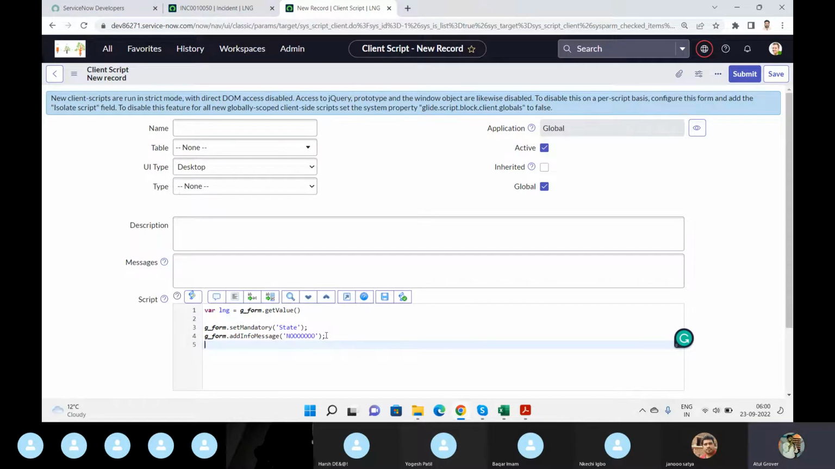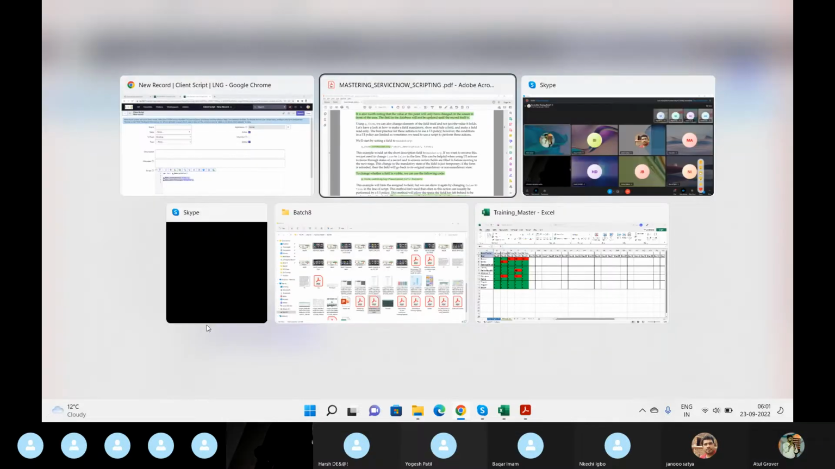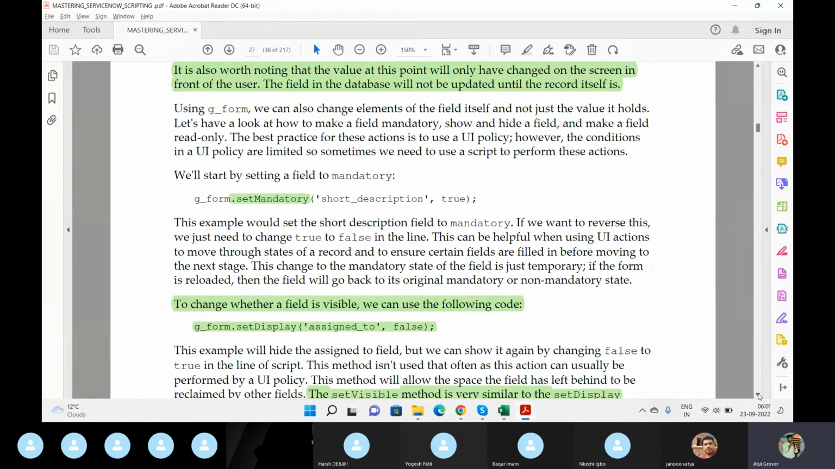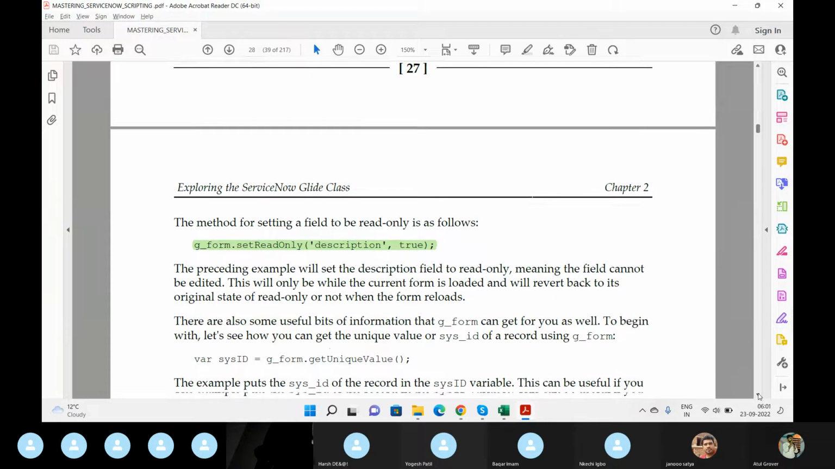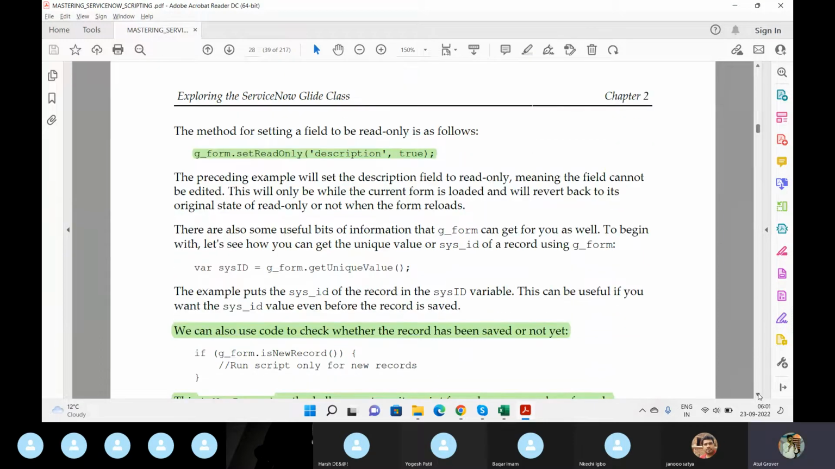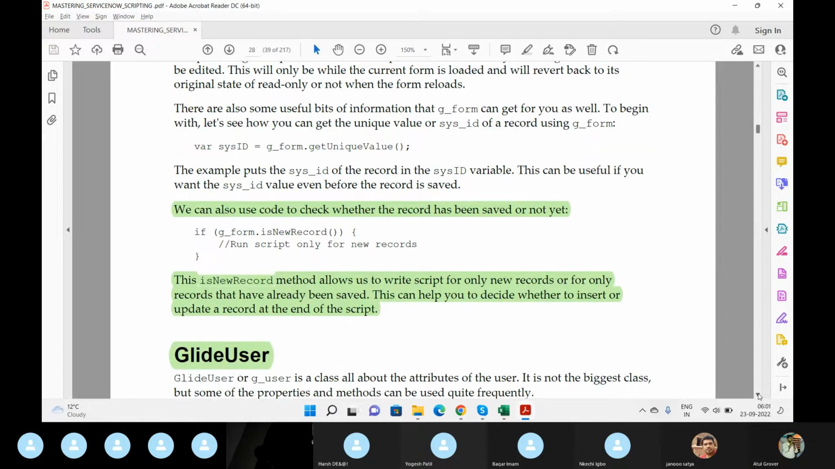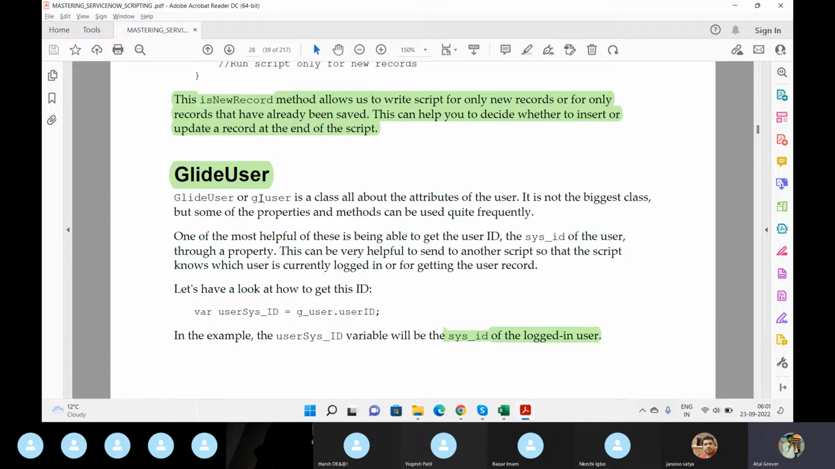Just now understand these things. In the next classes, we will use these classes and the functions, and then you get a little more clarity on how it works practically. So this is the first class, called G_Form, on the client side. Okay.